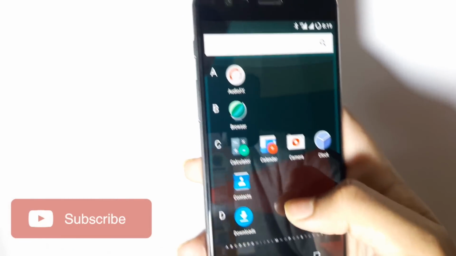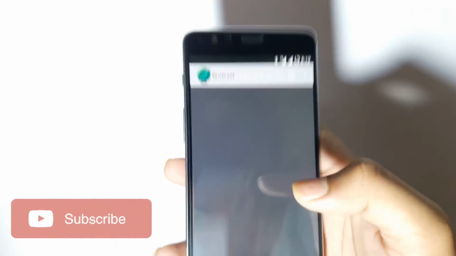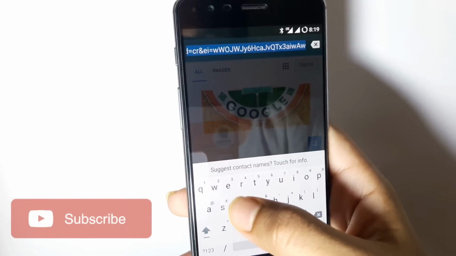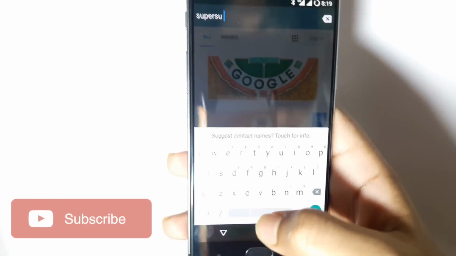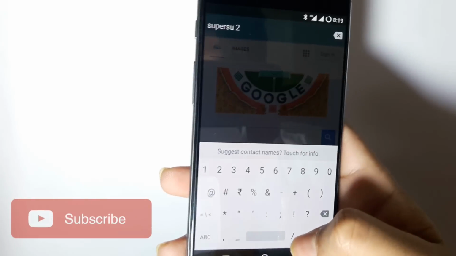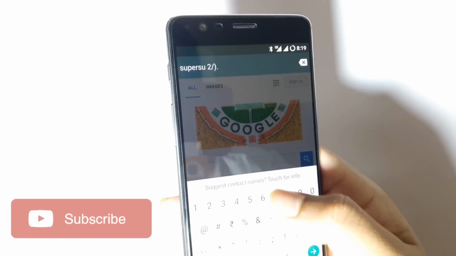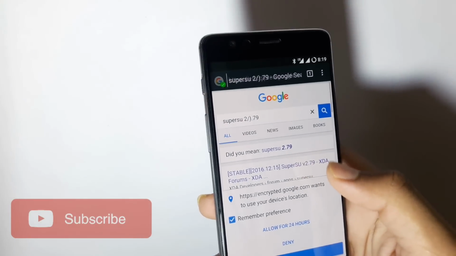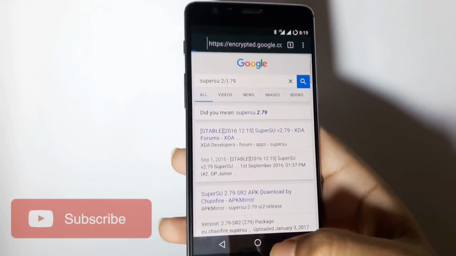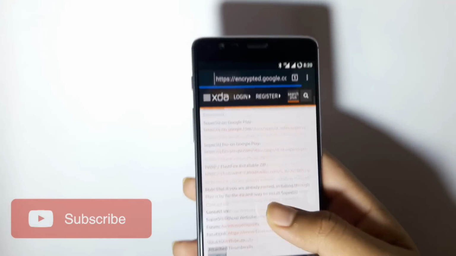And guys, that's basically it. So let me quickly show you how to install root onto this. Just type SuperSU 2.79, and you just download this from here, head on to recovery and flash that, and you'll be good to go. So that's it for this video, guys.